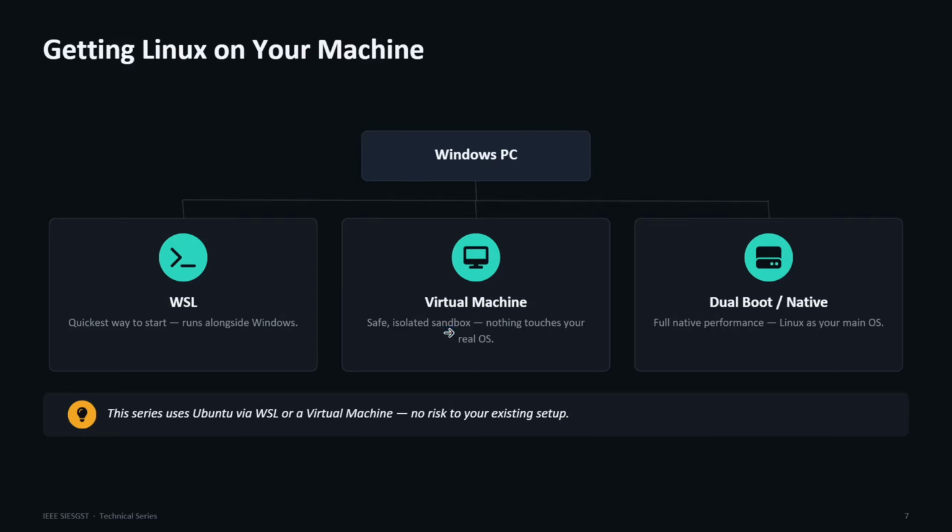Second is, and my preferred, virtual machine. This creates a safe, fully isolated sandbox. Nothing you do inside the VM touches the actual operating system. It is perfect if you want zero risk. Third, dual boot native install. This gives you full native performance with Linux as your main primary operating system. This is the most involved option and not something I'd recommend for first-time users.